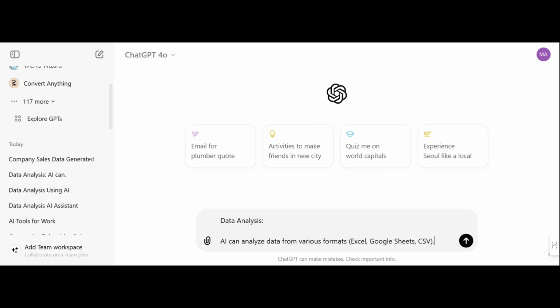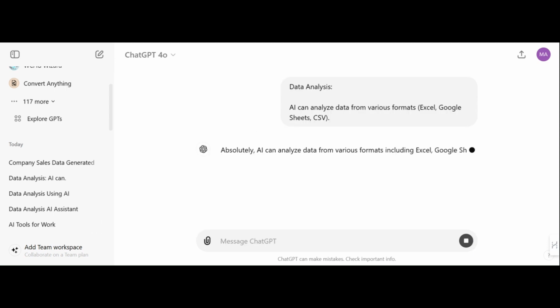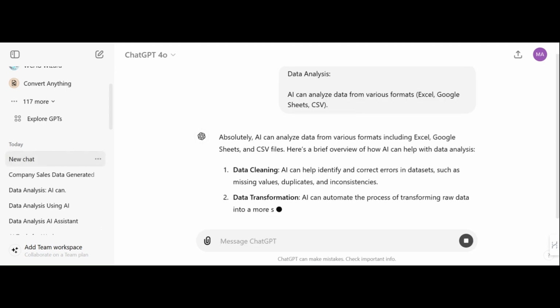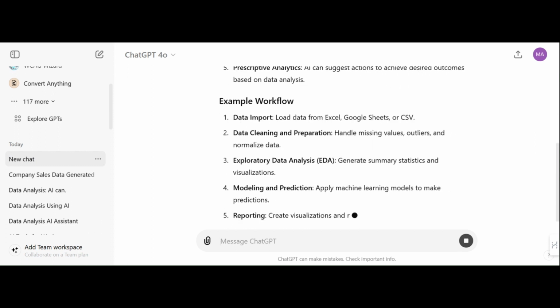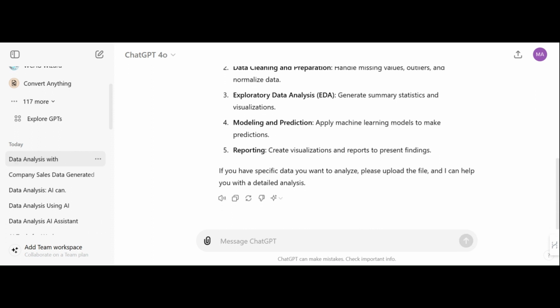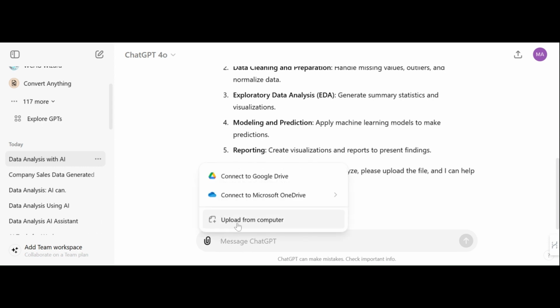Hi, I'm Mark, and today I'll show you how GPT-4o can analyze data directly from documents. We'll import a spreadsheet from our fictional company and demonstrate how to interact with the data using natural language queries.